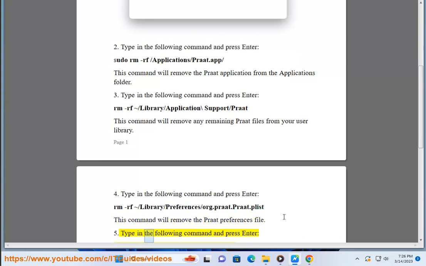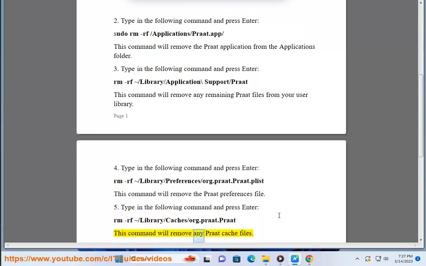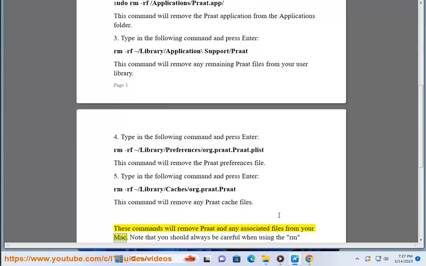5. Type in the following command and press enter: rm -rf /Library/Caches/org.praat.Praat. This command will remove any Praat cache files. These commands will remove Praat and any associated files from your Mac.